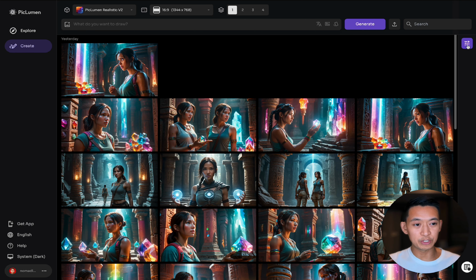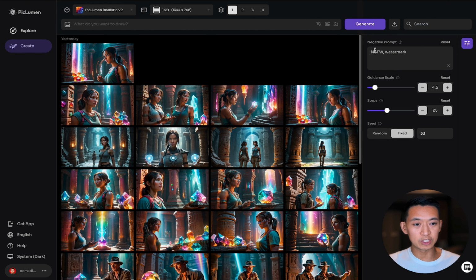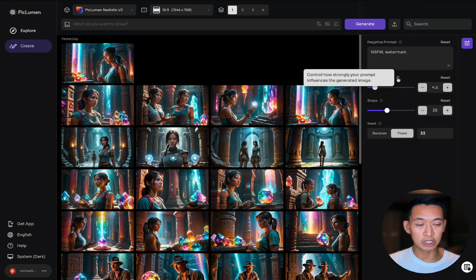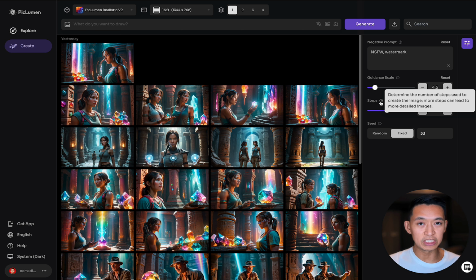And on the right side here, you have this toggle, and this is where you could enter your negative prompt, which is the things you don't want to see in the image. Next, you have guidance scale. It's how strongly you want the prompt to influence the generated image. The other thing is the steps, which controls how much detail is in the image. So the higher the steps, the more detail you're going to get.